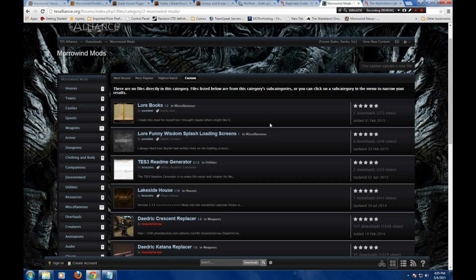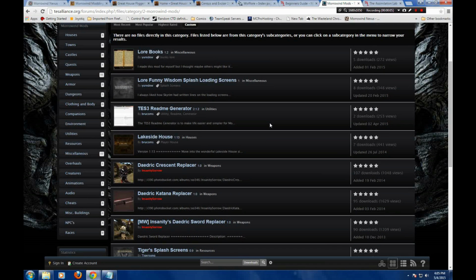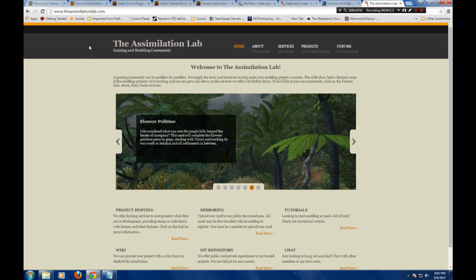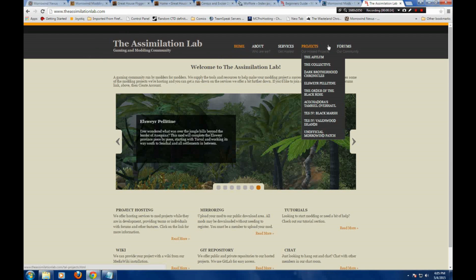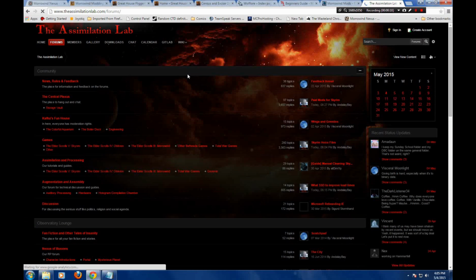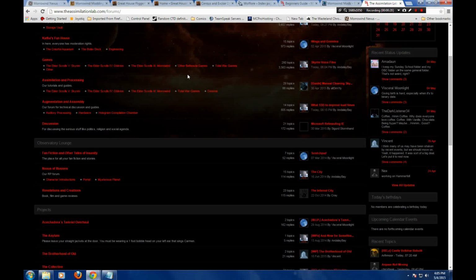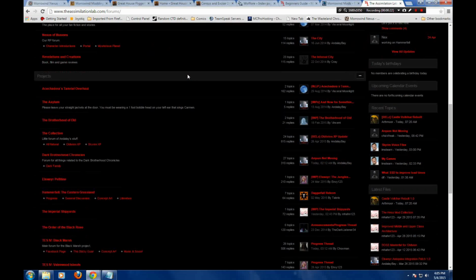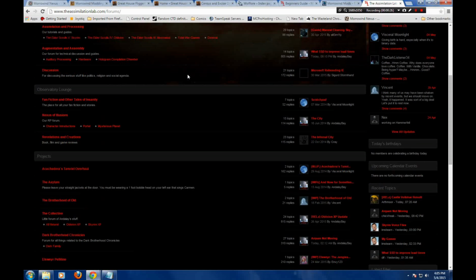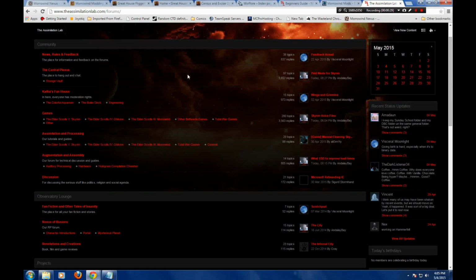And there's also a number of other smaller Morrowind modding websites, like TES Alliance, which primarily specializes in hosting Oblivion mods, but you will find 20 or so Morrowind mods on there. And then there's the Assimilation Lab. There's not really a whole lot of Morrowind mods on the Assimilation Lab, but you will find hosting for the unofficial Morrowind code patch here as well. And there's a bunch of other smaller websites for Morrowind mods, such as DeviantArt, which hosts about 50 Morrowind mods, and other places like that.